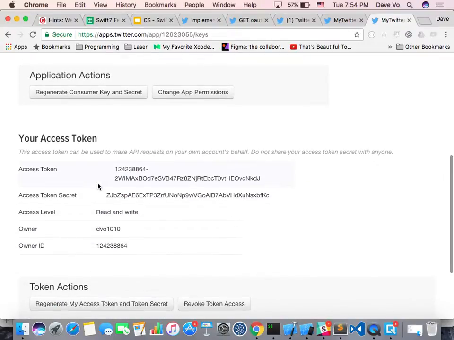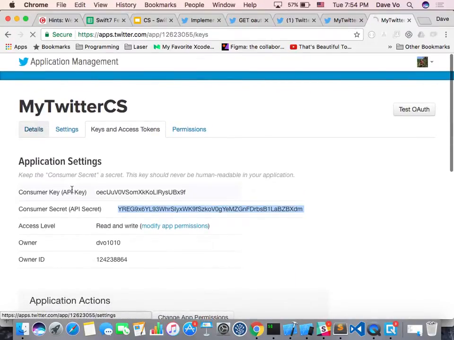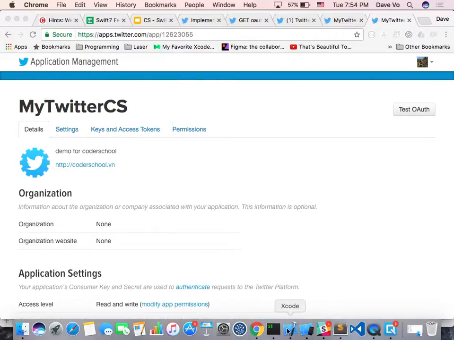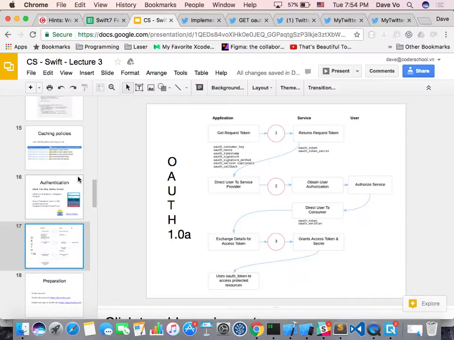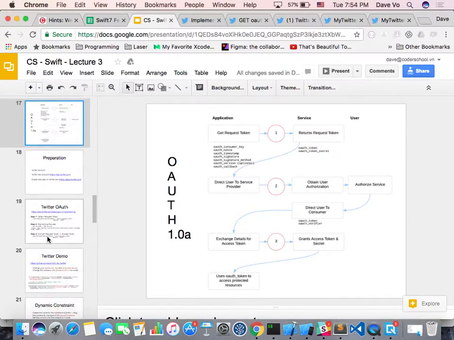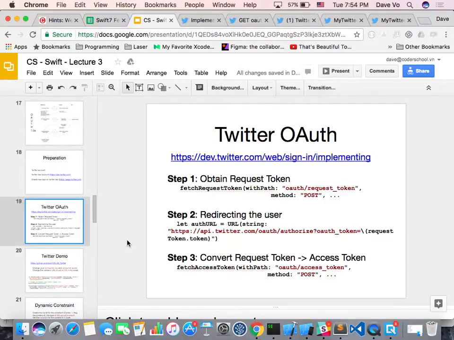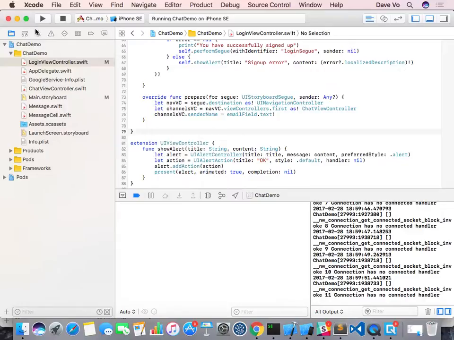Okay, so just leave it there for now. And now we want to talk about this here. Okay, so this is a summary of the 3 steps we need to do. Step number 1. Obtain the request token. So let's create a new project.